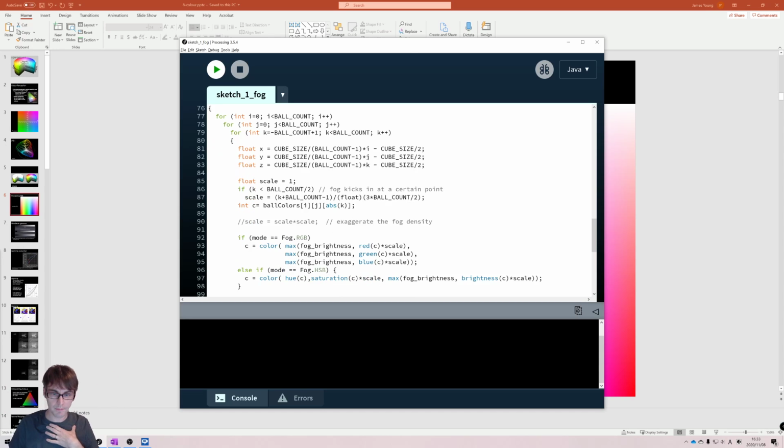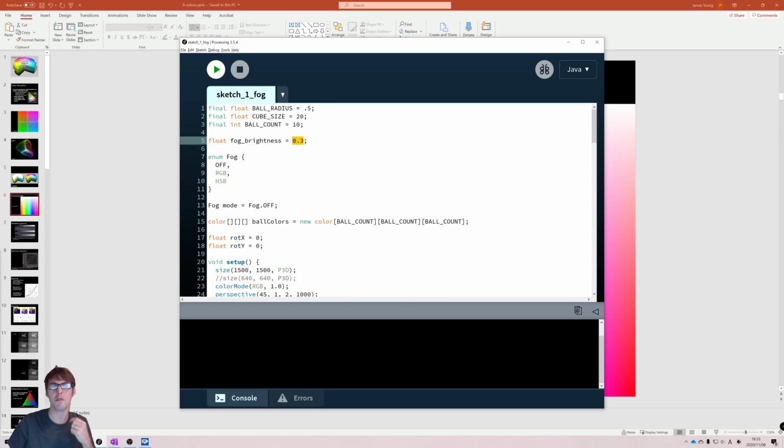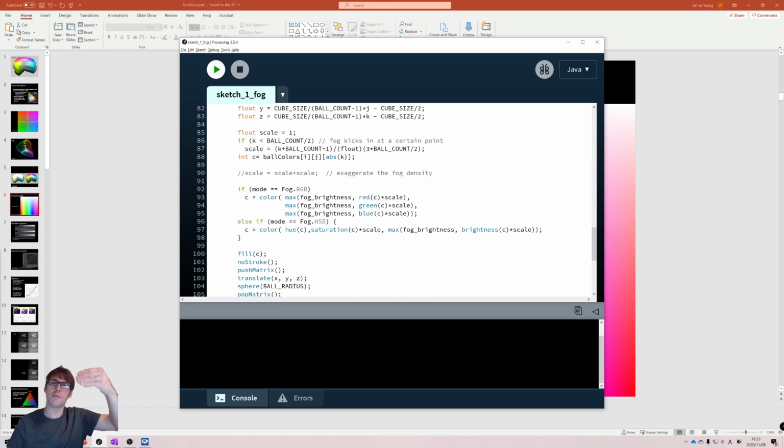However, if we use RGB mode, one way we can do this is we can slowly decrease the color until it matches our background color. In this case, we set our background to be 0.3, 0.3, 0.3, which is a gray. So what we do is, as the balls get further away from us, closer to the far plane, we reduce the red, green, and blue by our scale value, which is calculated based on this Z value. We reduce them by scale so they get darker, and we cap them out so they don't get smaller than fog brightness. So they end up blending into the background.